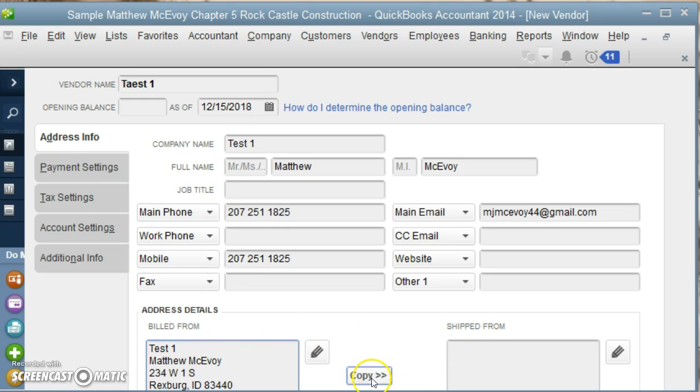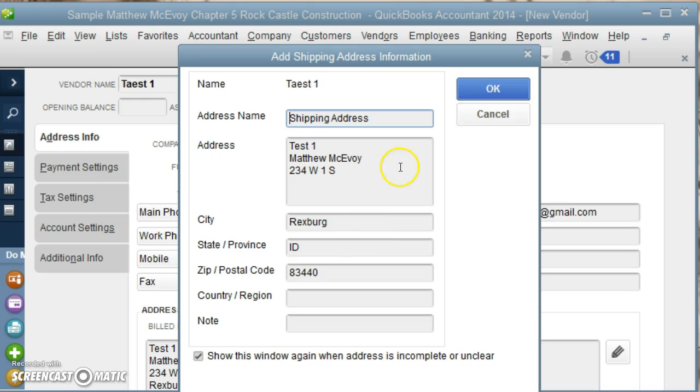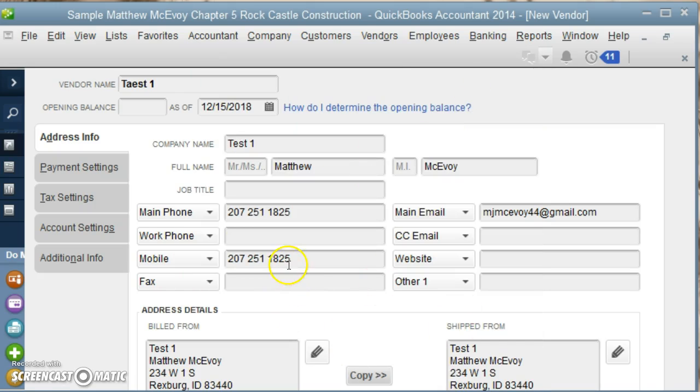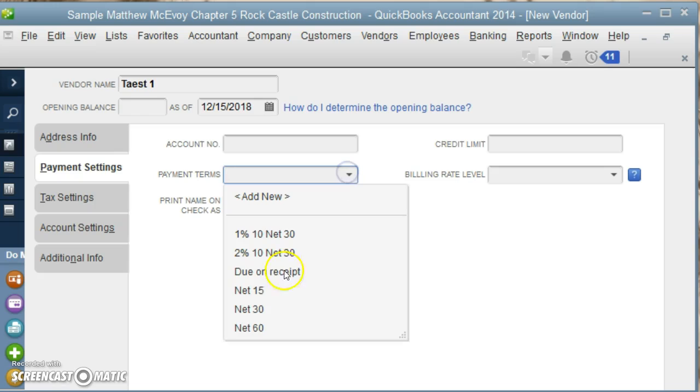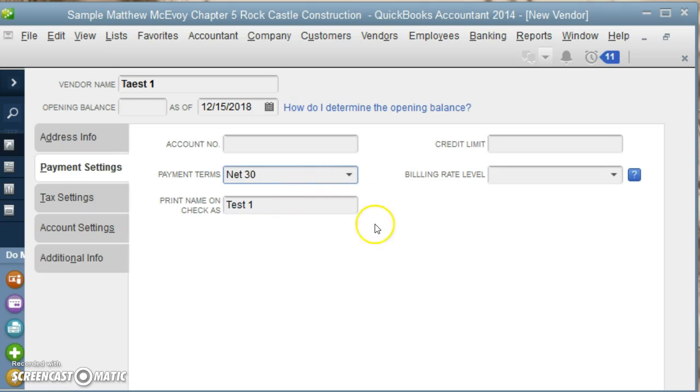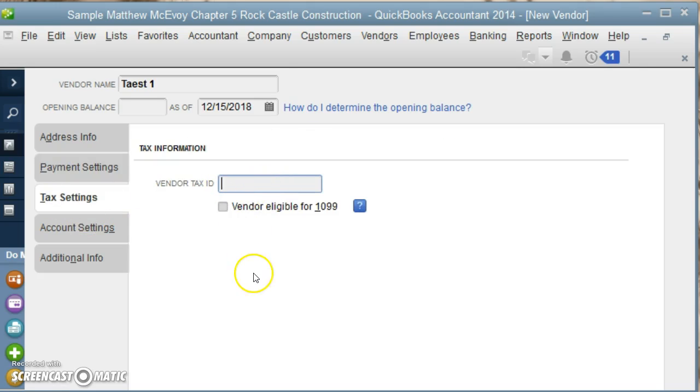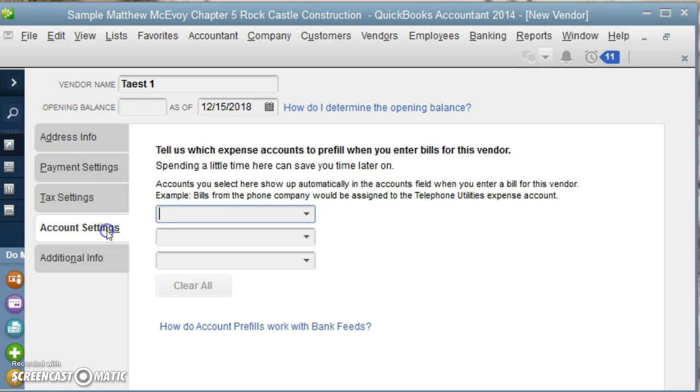So we have billing information in there, shipping information is the same. Hit OK. Payment status. We'll give some net 30 for terms. Credit limit, we're not going to worry about that. Tax settings. If they had a vendor ID, you could put it in there. I don't have a fake one, so we're not going to do it.